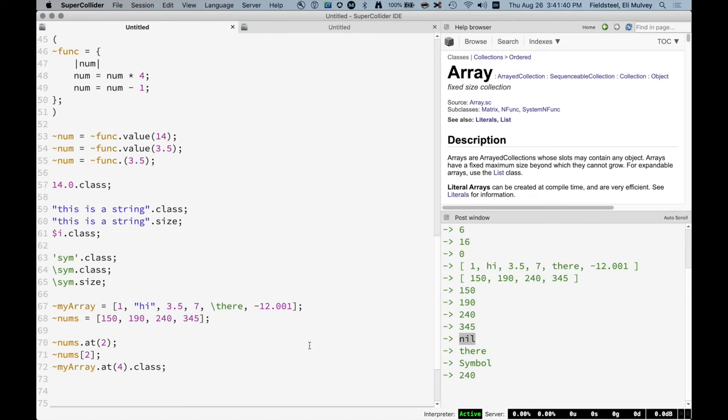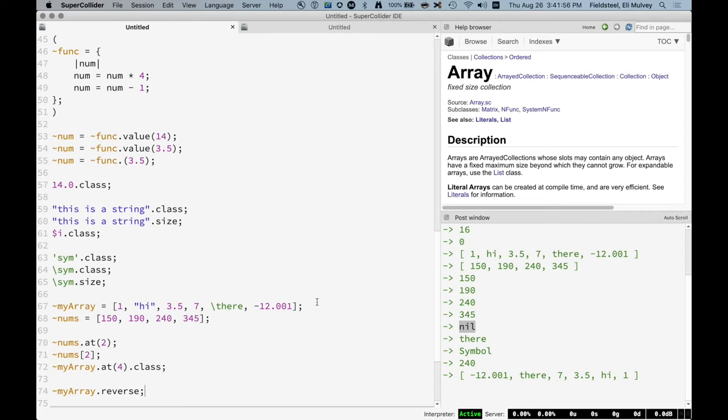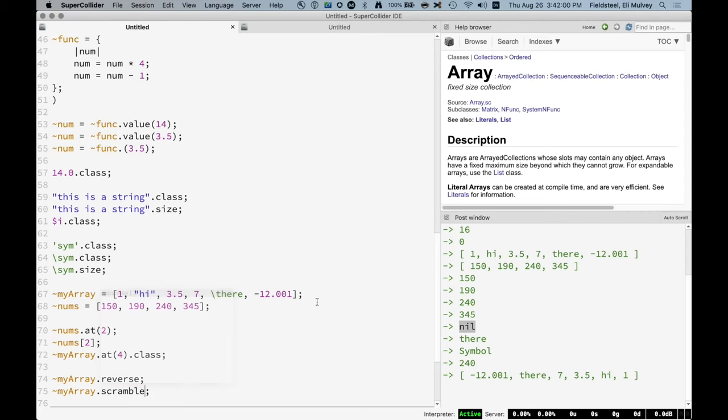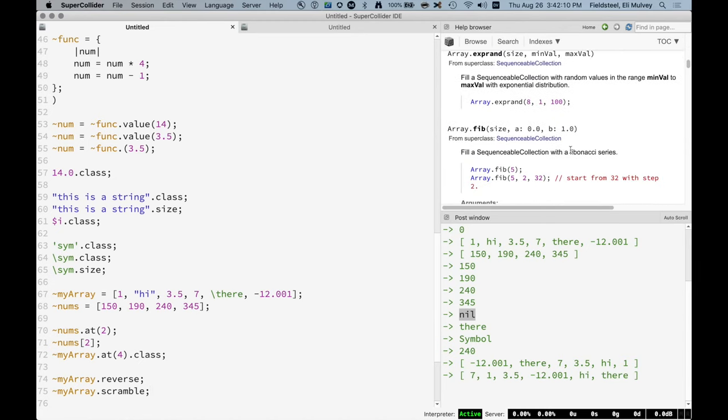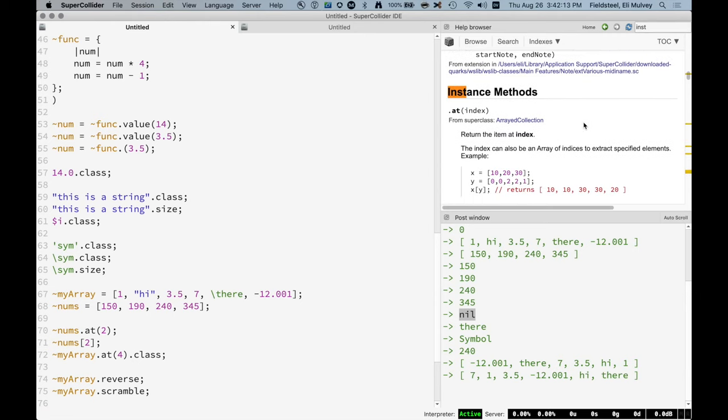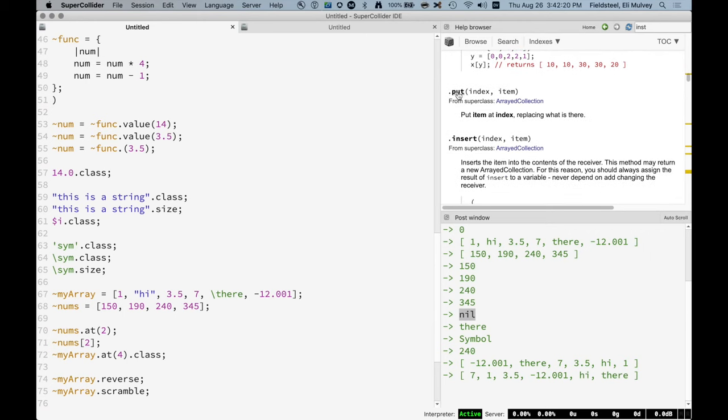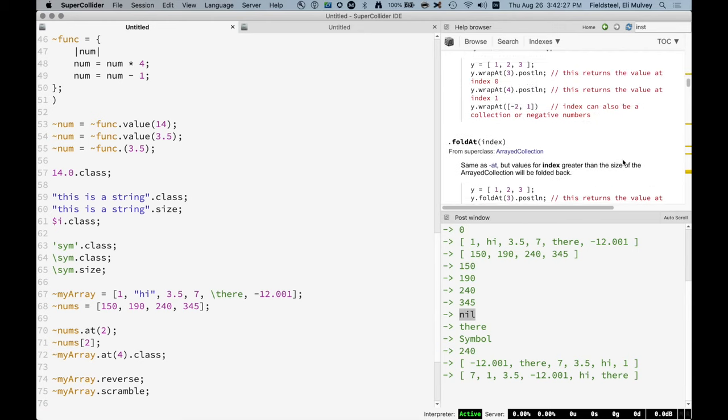There are so many methods for arrays. And just to give you a very quick sample here, you can reverse the contents of the array. You can scramble, just mix them up. And if you scroll down in the array help file, you'll see, if you go down to where it says instance methods, for example, here's at, we just saw at, it's accessing an item. You can put something, basically replace something at a particular index. You can insert something between two indices, and the list goes on and on and on and on and on.